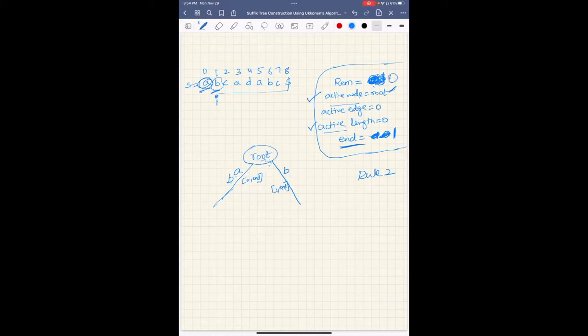Since we have created a new leaf, we will decrement the remaining to 0. Since the remaining is 0 now, we will move the phase I to the next phase, which is 2. Since we have moved to a new phase, the remaining will be incremented to 1, and the end will be incremented to 1, which is 2. So now as per rule 1, we will add C at the end of each node.